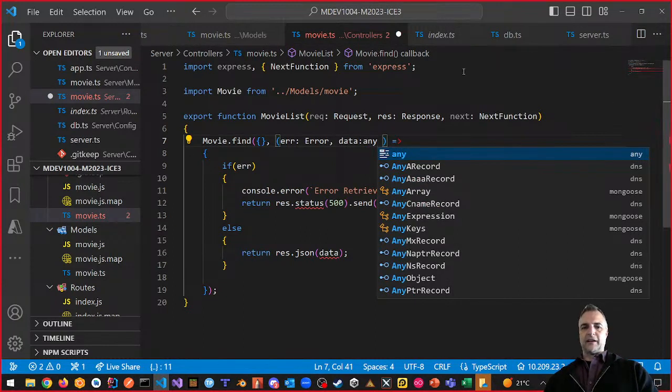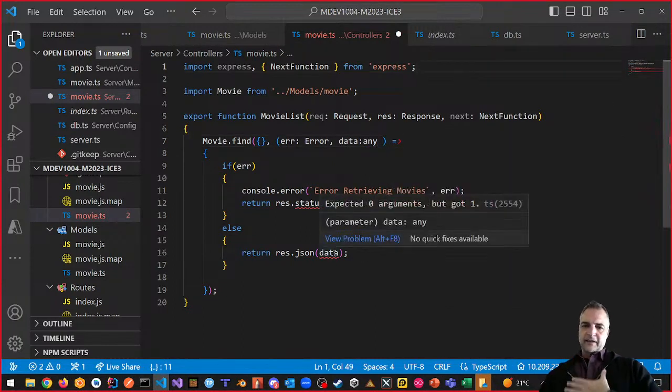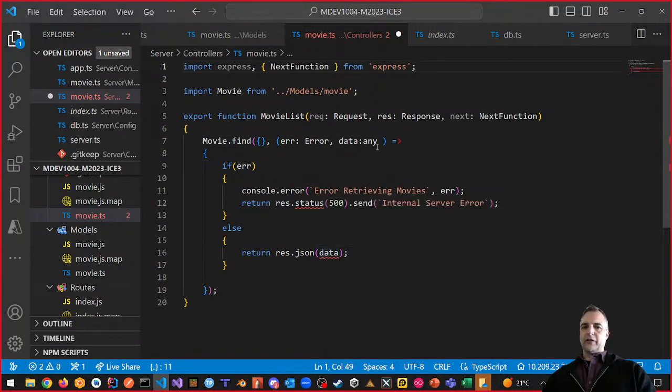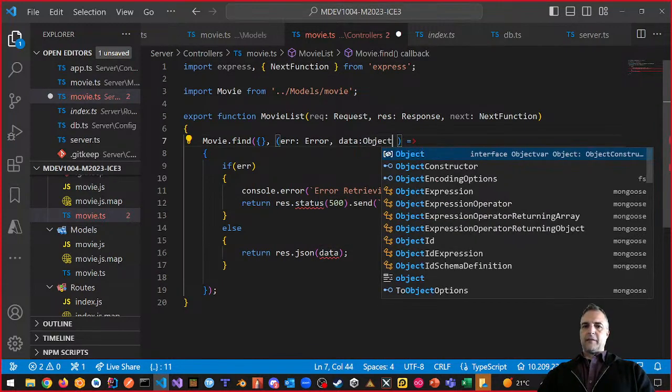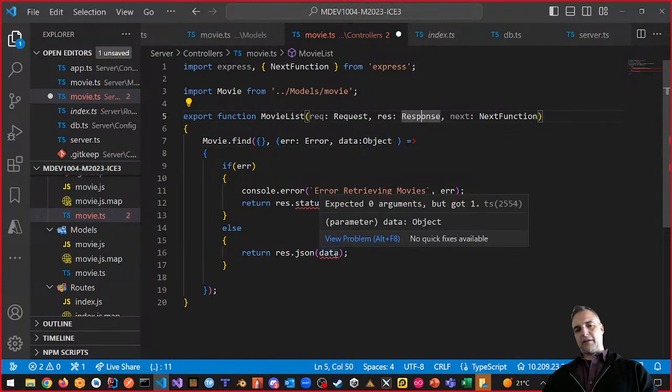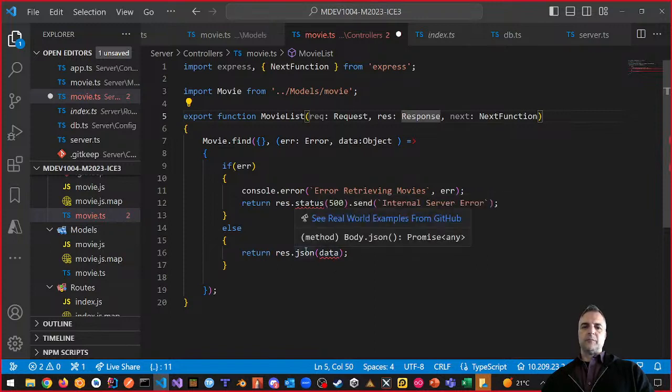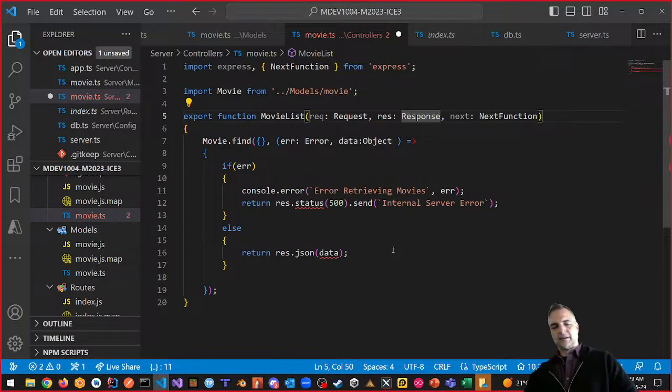If we say data is any, then it says it can't be, because it's got to be of type object, because we're returning a JSON object. So it could be object, right? We could say that, because that's what we want to return here, res.json data. Unfortunately, it says data object expected 0 arguments but got 1. Res.json, and I'm going to pass out the data for this object. So what does JSON do? It says body.json with a promise. Okay, so we're going to come back to this res return JSON.